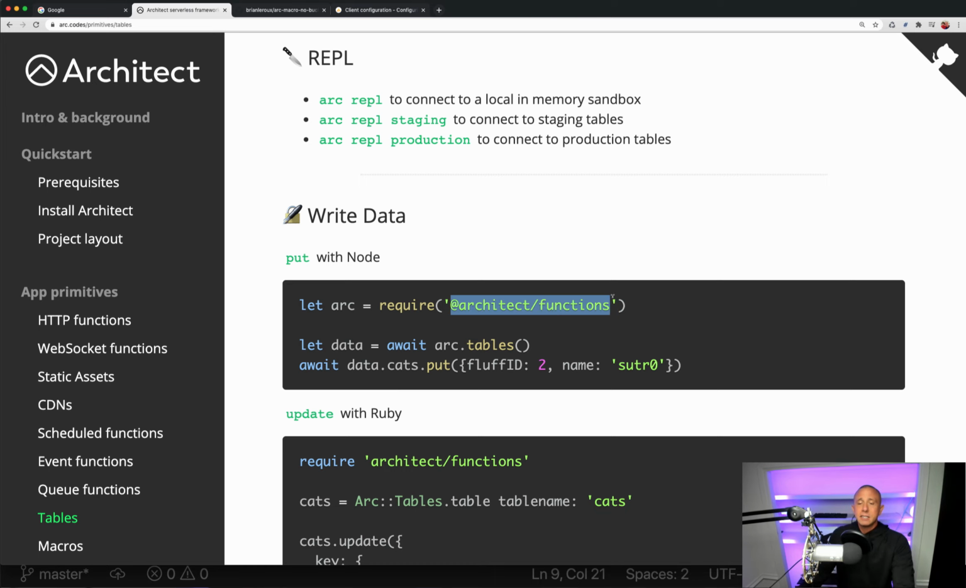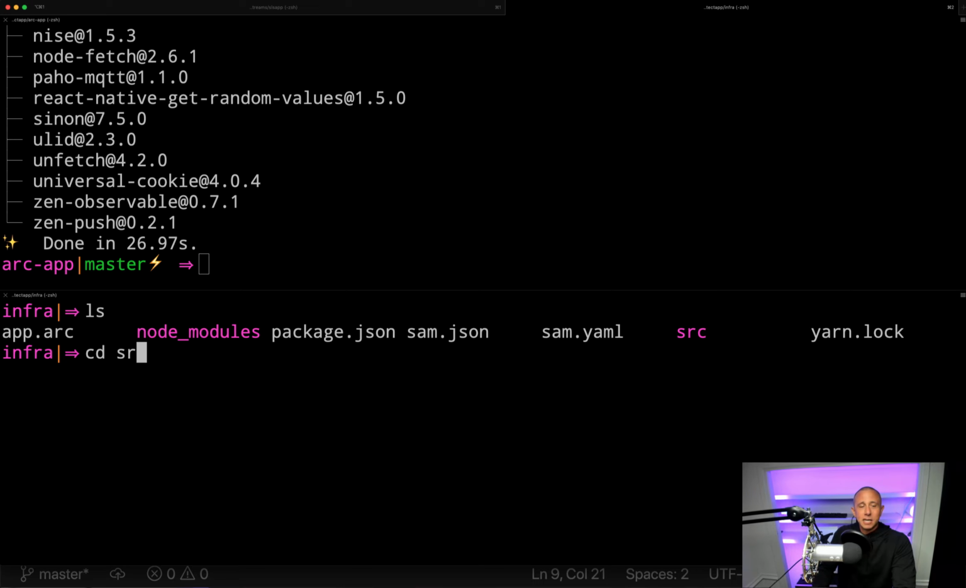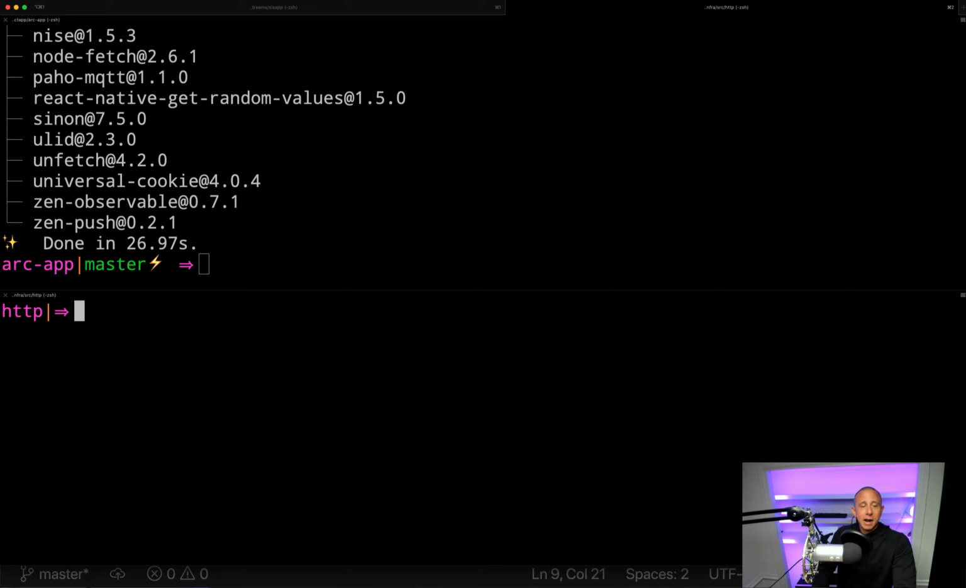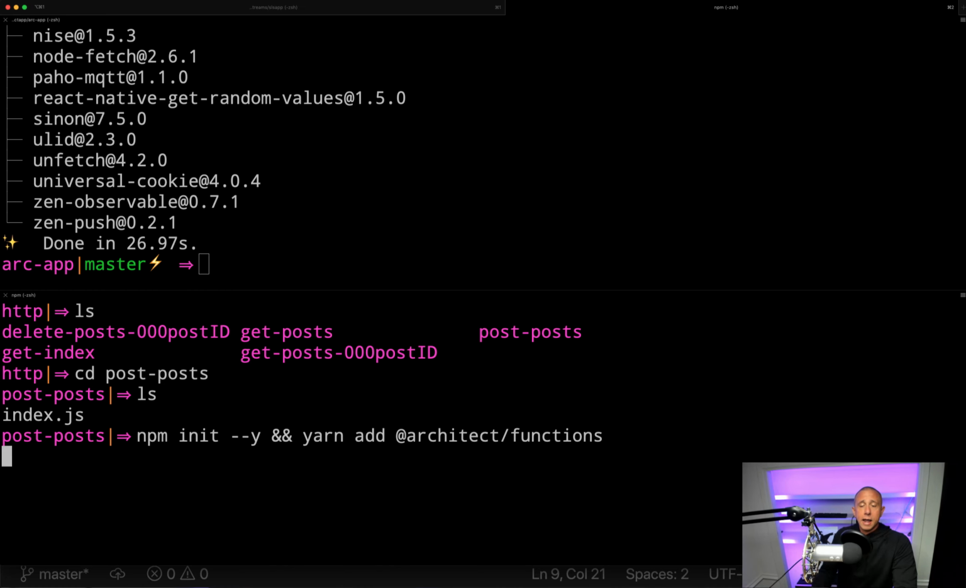But to use architect/functions, you actually have to install this in each individual function because each individual function has its own environment. So that means we need to go into source and our HTTP folder, and we want to install this library in all the different places that we need it. So the places that we're going to need it is post/posts. And here you're going to see all we have is just this index.js. So I'm going to say npm init --y, and then I'm going to say yarn add this.